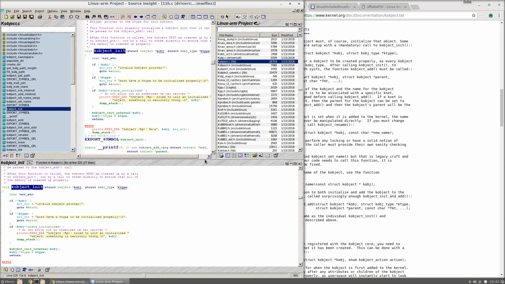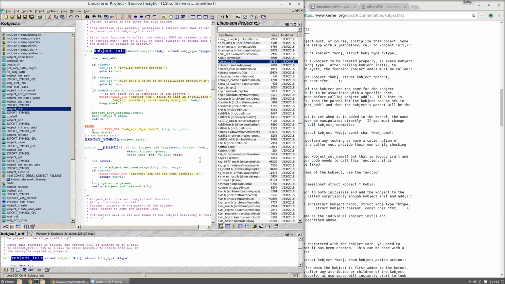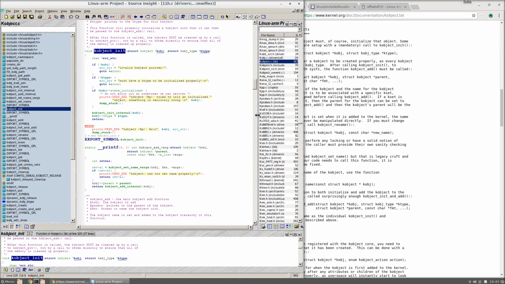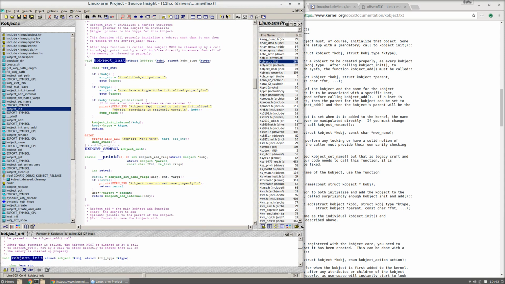Okay, it seems to be a really small function, isn't it? The function will properly initialize a kobject such that it can then be passed to the kobject_add call. After this function is called, the kobject must be cleaned up by a call to kobject_put, not by a call to kfree directly, to ensure that all the memory is cleaned up properly.